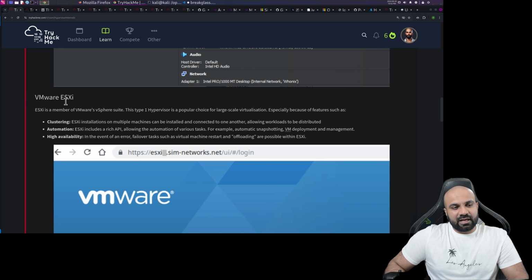VMware ESXi is a member of VMware's vSphere suite. This Type 1 hypervisor is a popular choice for large-scale virtualization. Yes, many organizations are using this hypervisor. I have seen organizations moving from Hyper-V Type 1 hypervisor to VMware vSphere suite Type 1 hypervisor because of the scaling and all other things that come along with VMware, especially because of the features such as clustering, automation, and high availability.